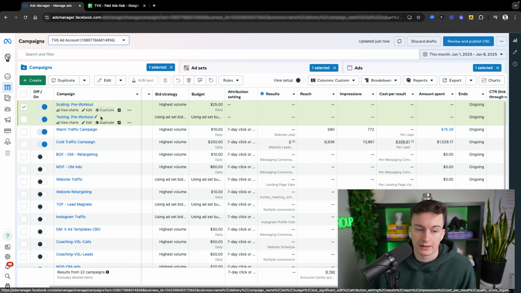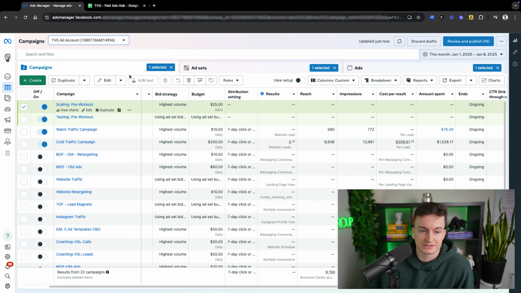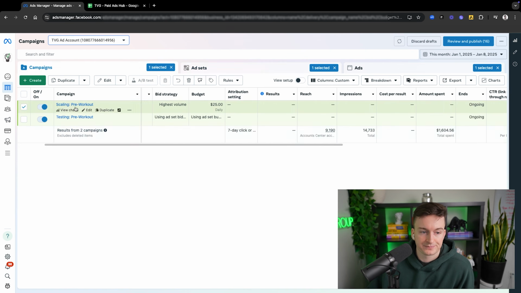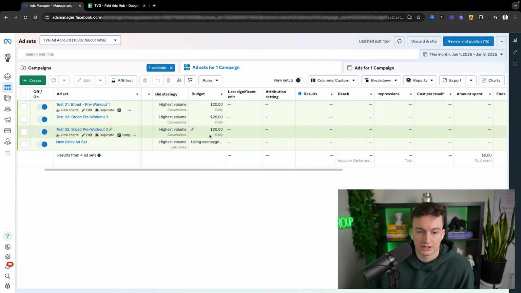So over time, as things progress, you start to get, okay, I found all my winners in my testing. I move them into my scaling. That's the CBO. As you can see here, we're on the campaign tab. You can just edit the budget on the campaign level. If you go on the ad set level, as you can see here on the testing, you can't, it's saying using ad set budget. So that's where we toggle the budgets here.